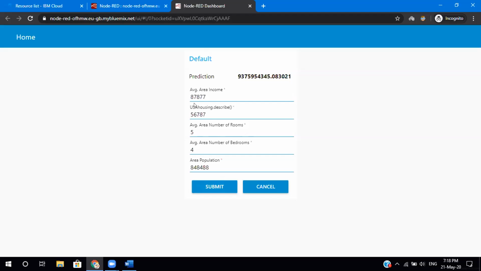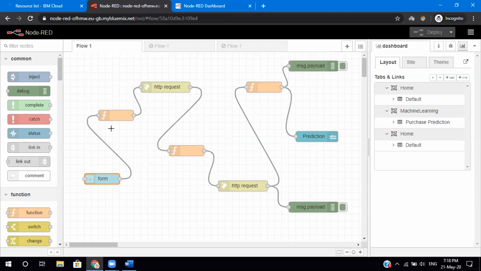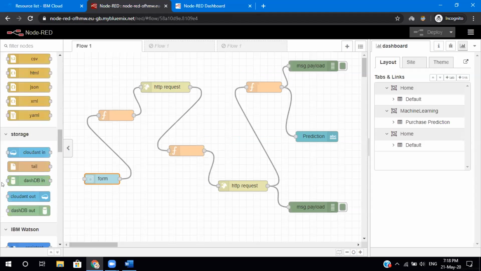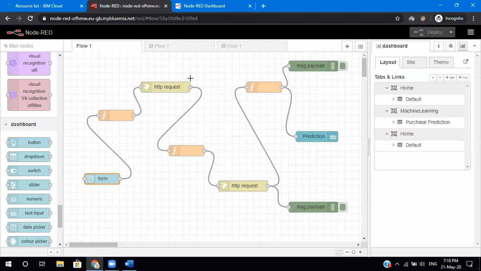So we only have 1, 2, 3, 4, 5 inputs here, but you will be giving so many other inputs because you have so many other columns, right? So how to do that? Drag and drop a form node here. So I'll be sharing this flow with you. You can just edit this.